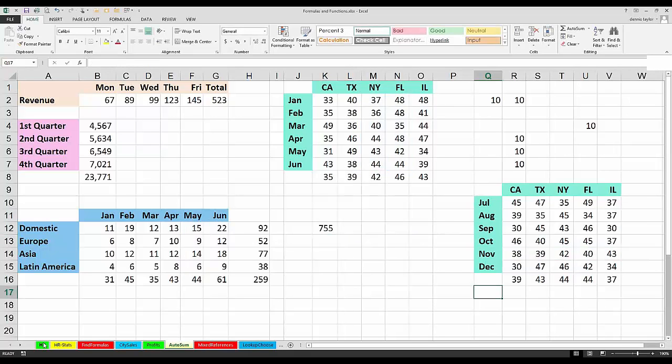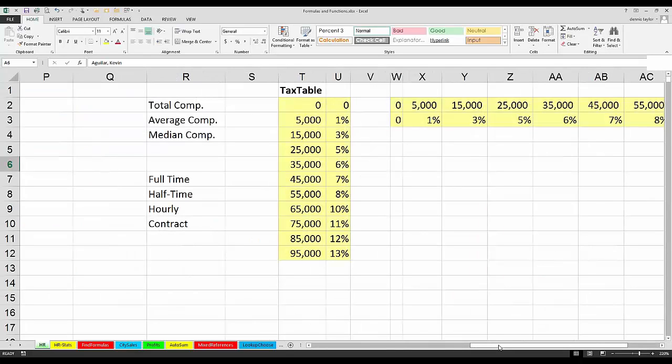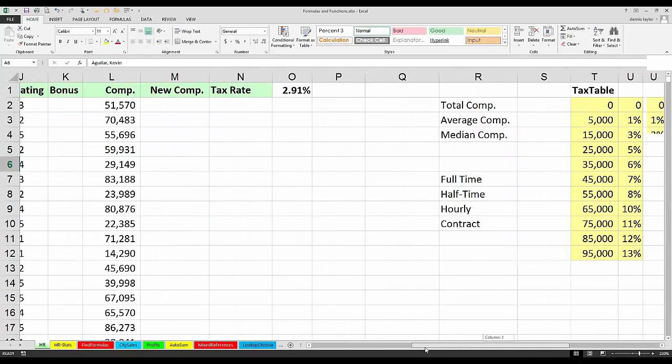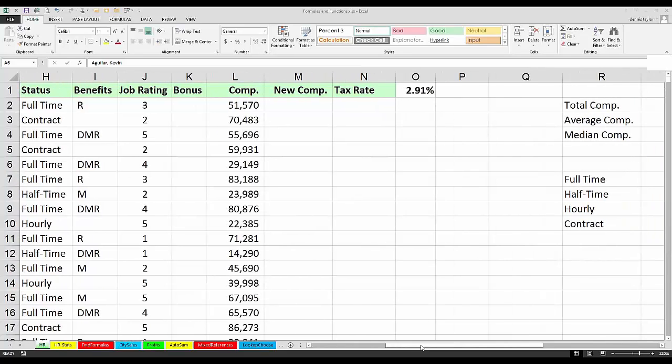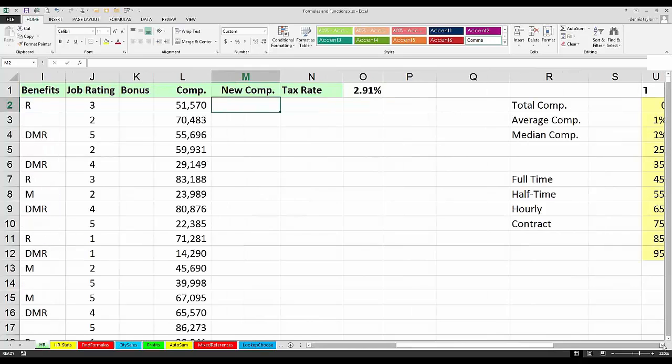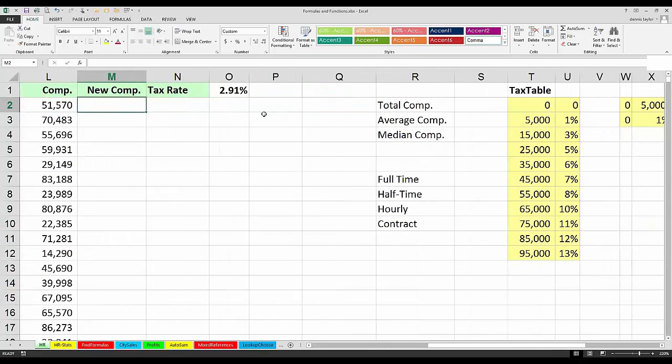Now, somewhat well known, but not always the shortcut is well known, is the idea that sometimes you need to have an absolute reference, and sometimes that's needed in multiple situations. In this worksheet here, let's imagine that we're going to put in a new compensation amount. You see the current compensation in column L. Everybody's going to get a 2.91% increase.